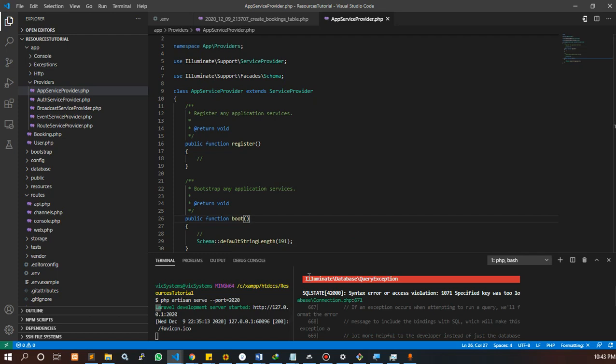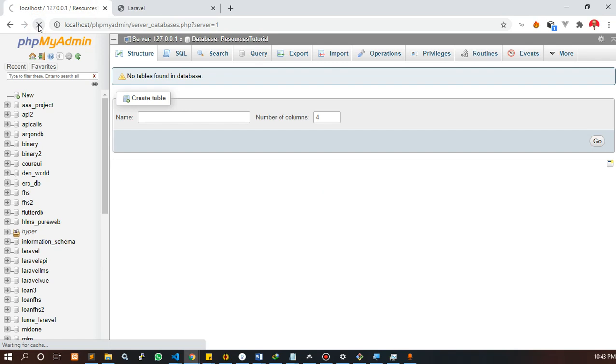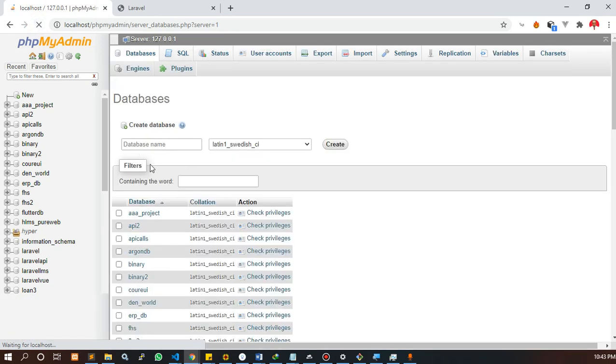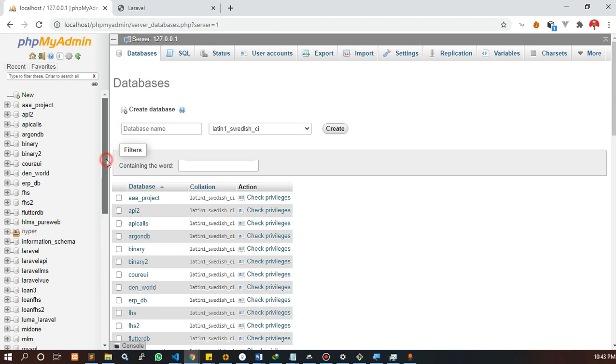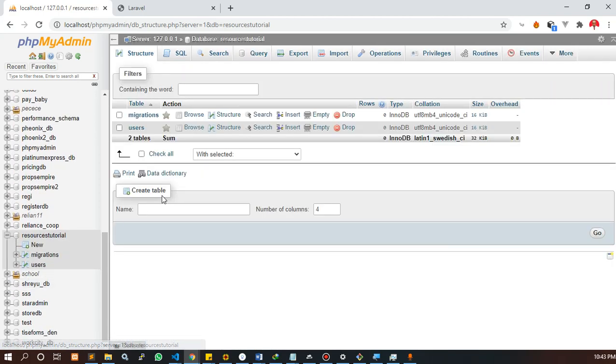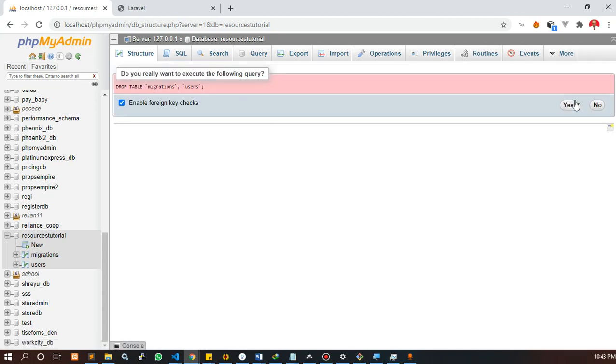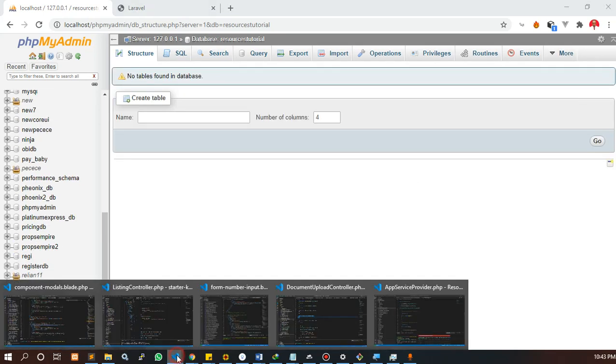So what I advise you do at this point is go back into your database. Okay, and we have it here, and at this point you have some tables already migrated. You will want to drop everything right about now. Let's head over to resources tutorial. We want to check all, and we want to drop. This is important you do. So we hit this, take out every table from our database.